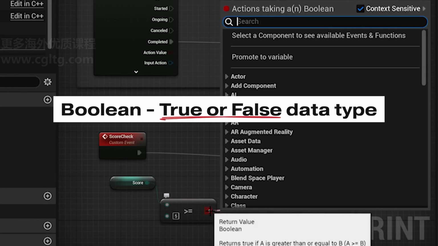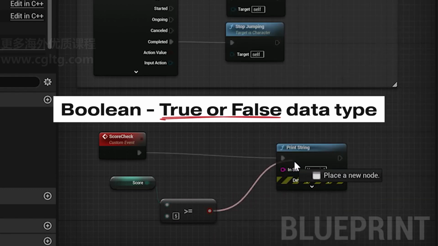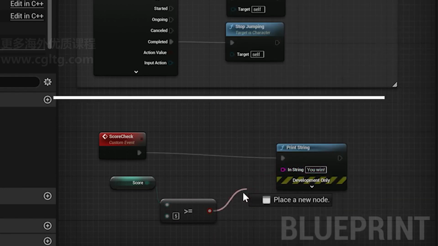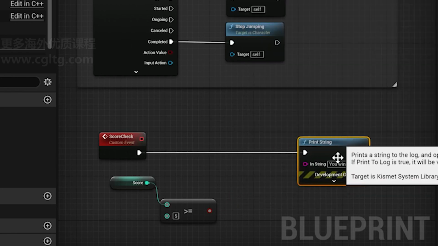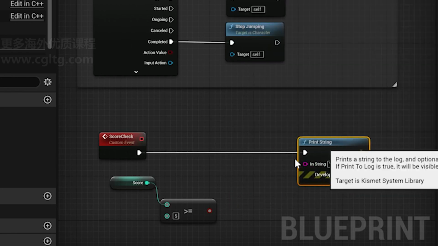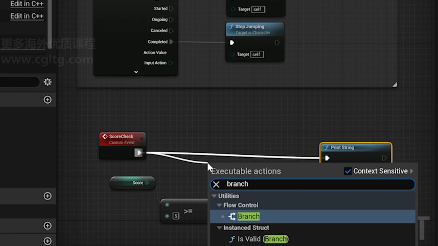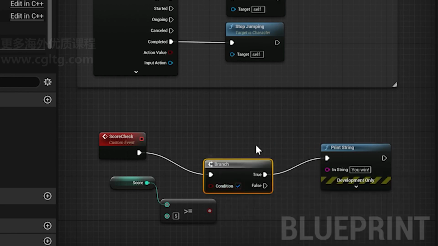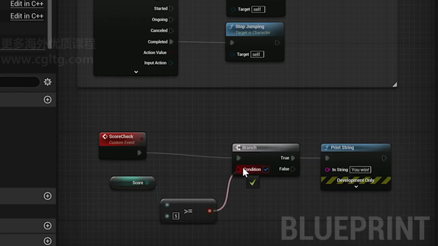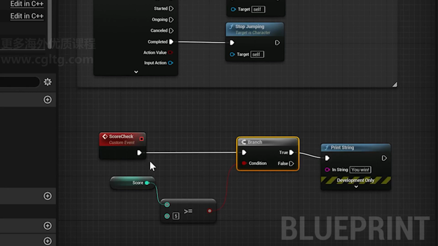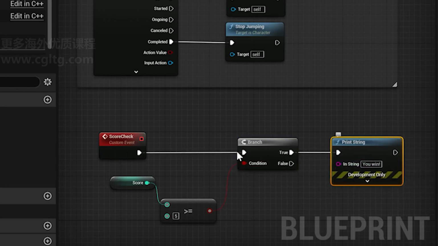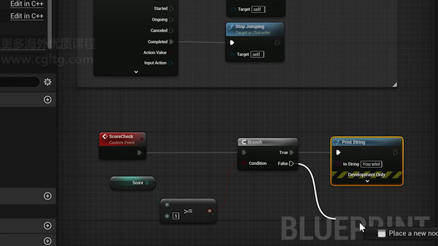But this Boolean data, this red pin that you're seeing here, and I know this because I'm highlighting it and I see Boolean, this piece of data really does not work with the string itself. So we would actually need to create a logic node. There's a node called branch, which can take a Boolean input. So let me plug this into our branch. If this condition is true, it will print you win. But if it's false, nothing will happen.